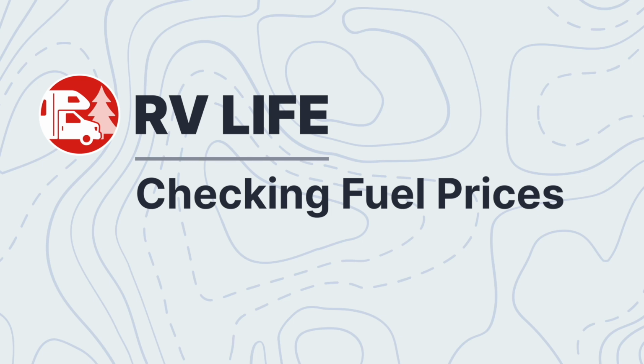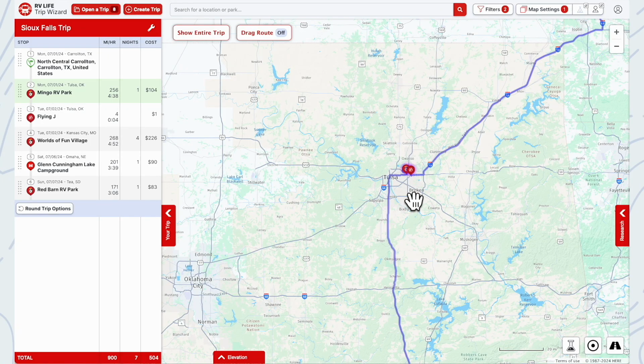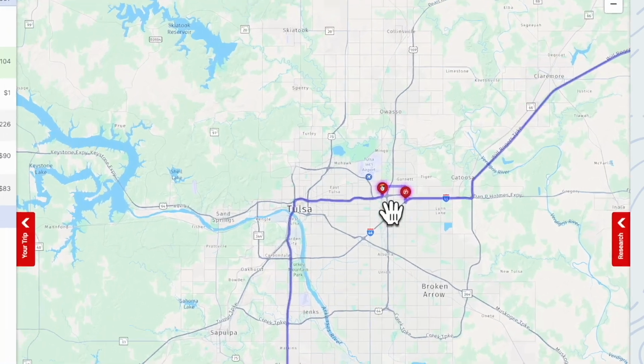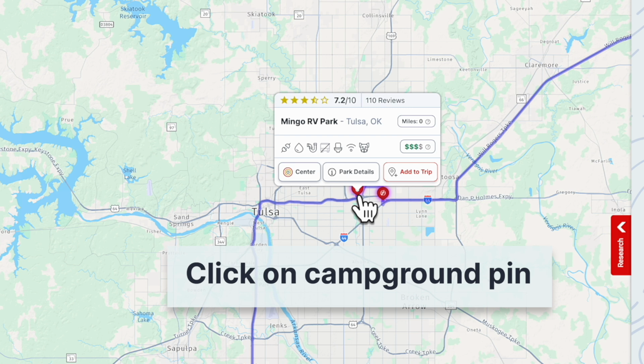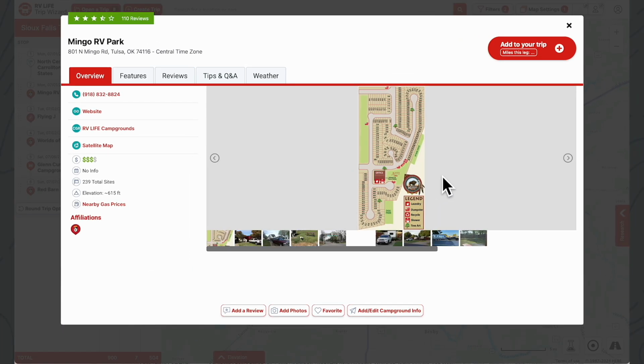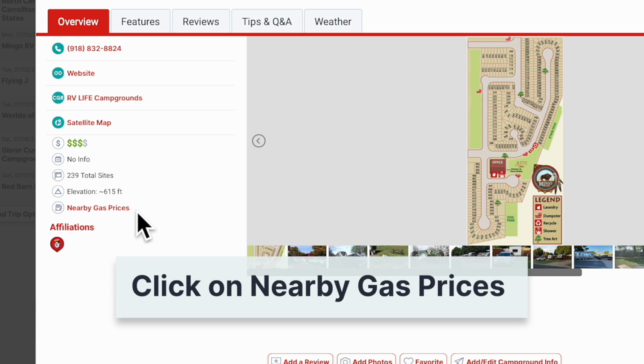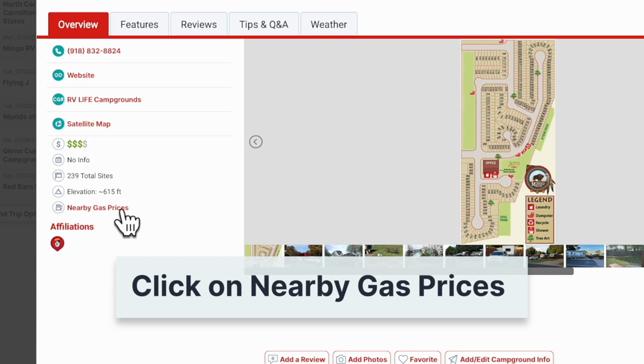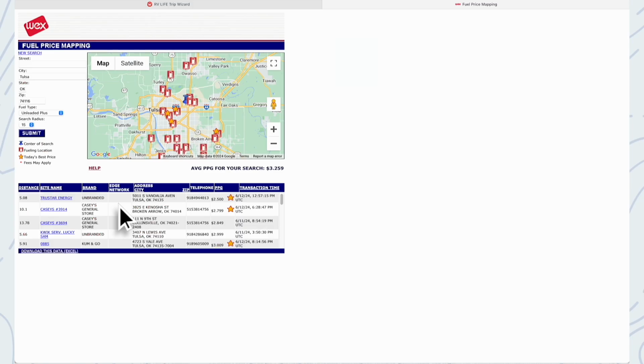RV Trip Wizard makes it easy to get an idea of current fuel prices for the areas you'll be traveling. To check nearby gas prices around a campground, click on any campground icon in the area you want to check. A small pop-up showing the campground information will appear. Click on Park Details. On the bottom left of the larger Park Details screen, click Nearby Gas Prices. You will be redirected to a third-party website in a different browser tab.